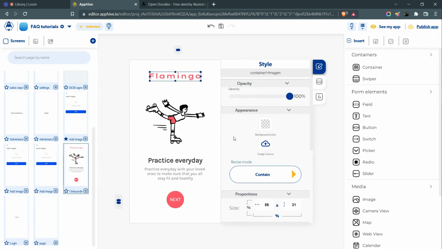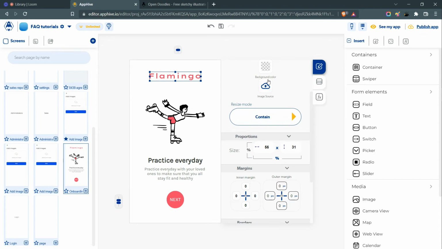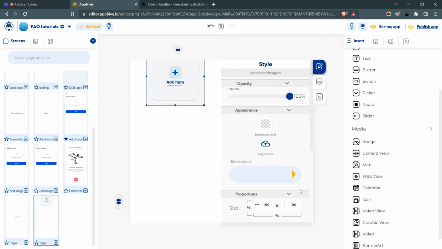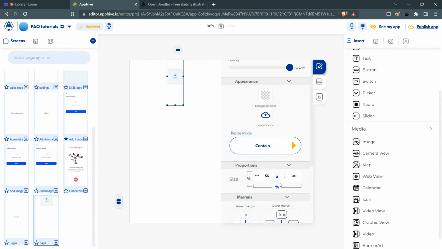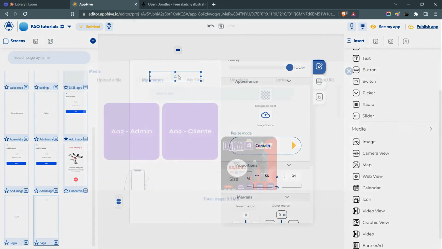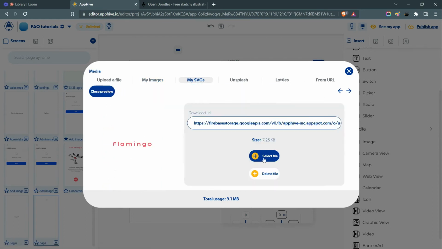So in the first container, we just have a logo. It can be the logo of your app or just a word, whatever you want. So in this case, I have an image that is 56% of width and 31% of height. So let's grab it from media and let's make this resize mode contain, 56 per 31. And you can just put your logo. I have it right here in my SVG. It's called Flamingo.